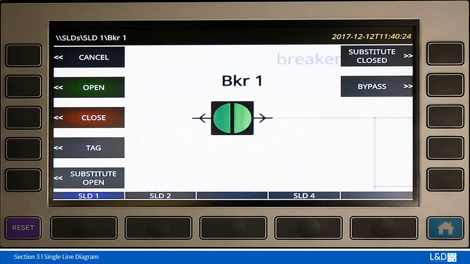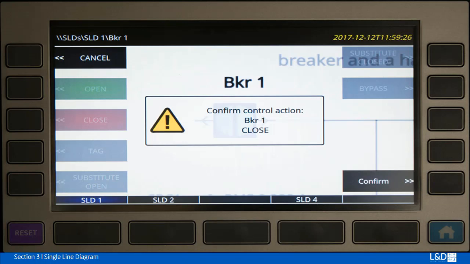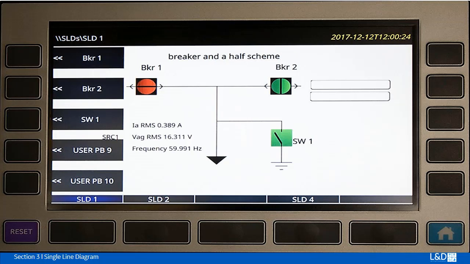So we come back here, we can go ahead and select the close, and it comes back and asks for a confirmation. You select confirm, and then the breaker status changes.